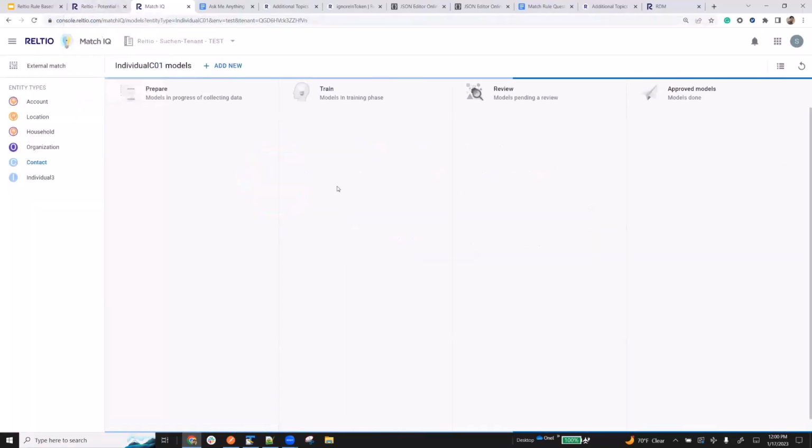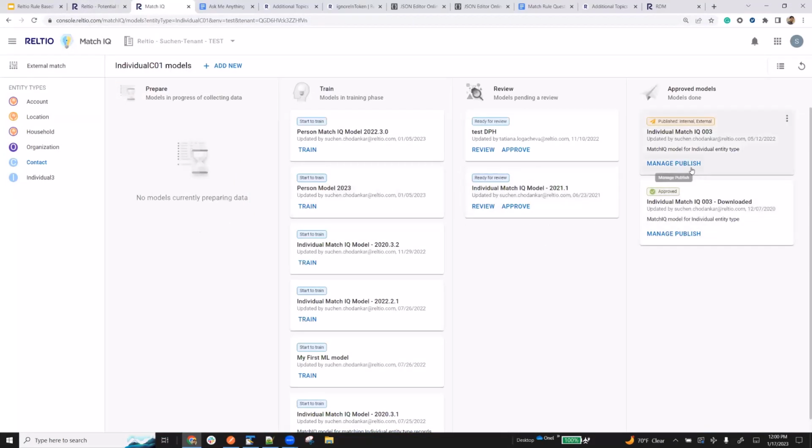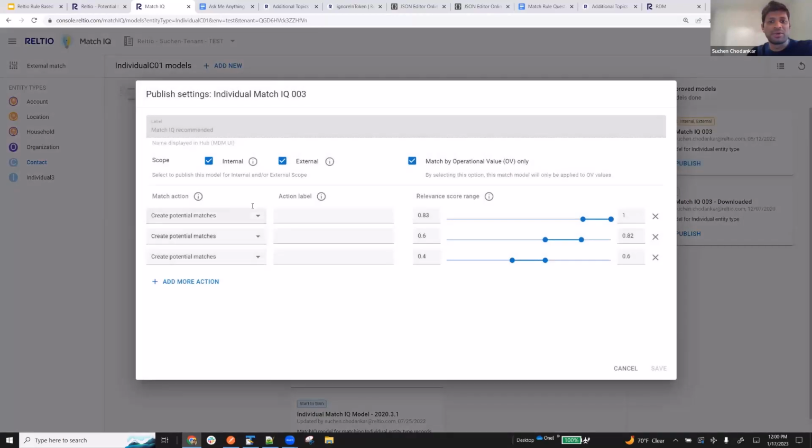Is match IQ a core product, or is it extra licensing, or do you have any idea? It is included in your subscription now. So this is how you configure it. You can say, I like everything more than 83% match score, do auto merge. So match IQ can do auto merge as well.